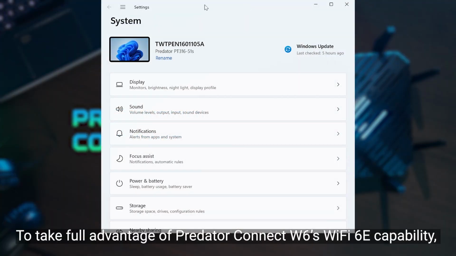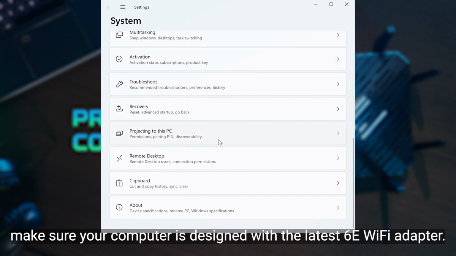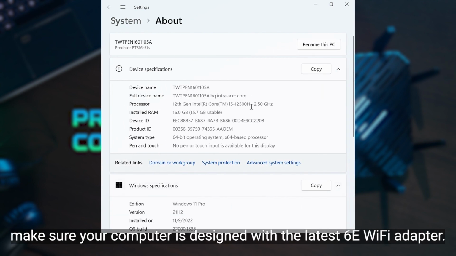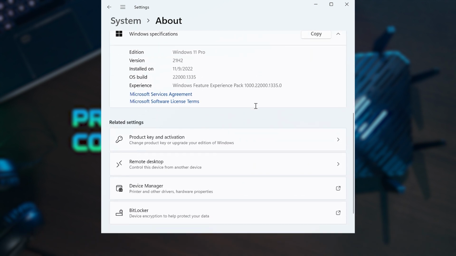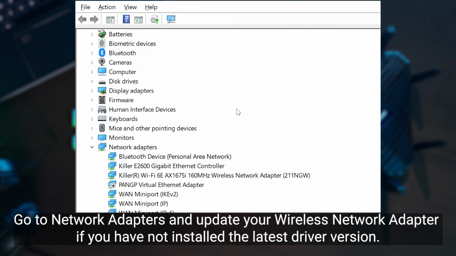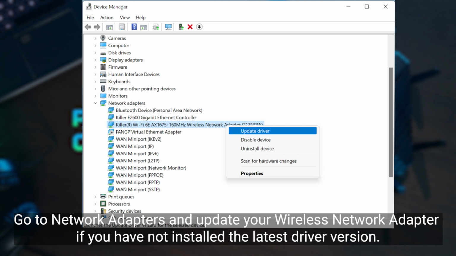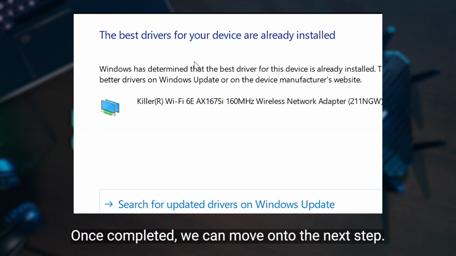To take full advantage of Predator Connect W6's Wi-Fi 6E capability, make sure your computer is designed with the latest 6E Wi-Fi adapter. First, let's navigate to Settings. Then locate your device manager. Go to Network Adapters and update your wireless network adapter if you have not installed the latest driver version. Once completed, we can move on to the next step.